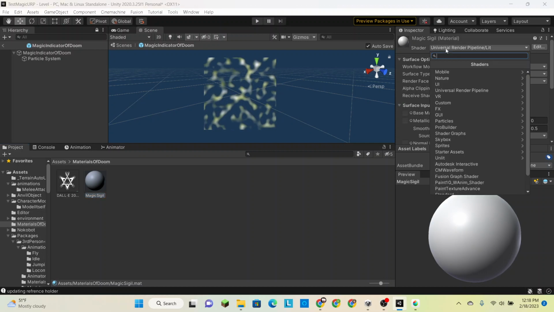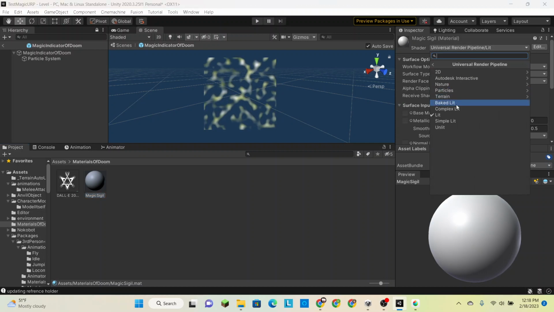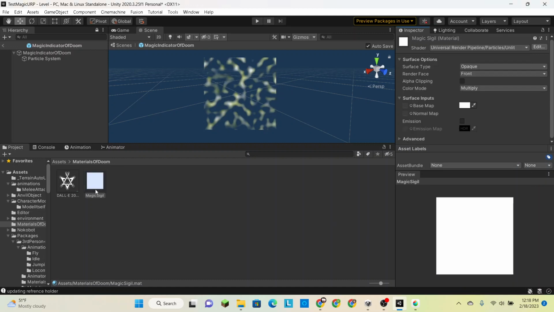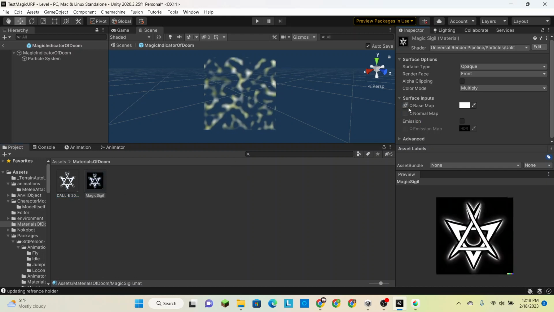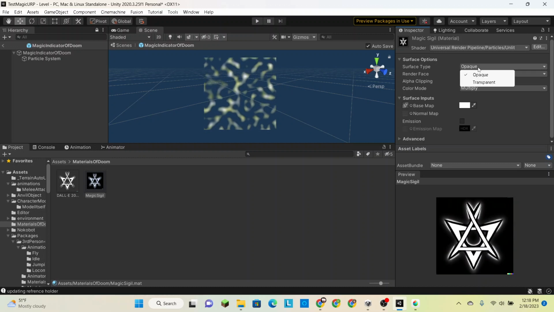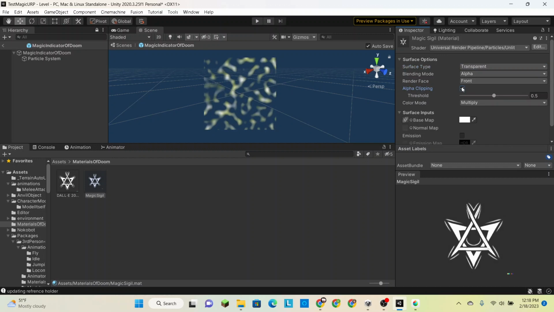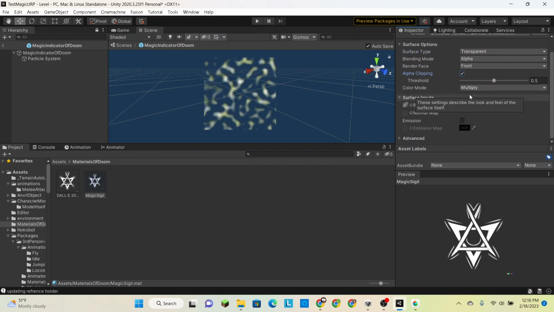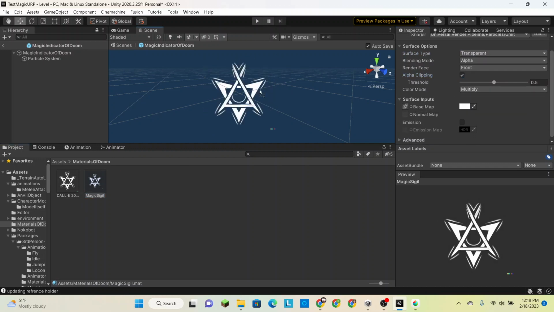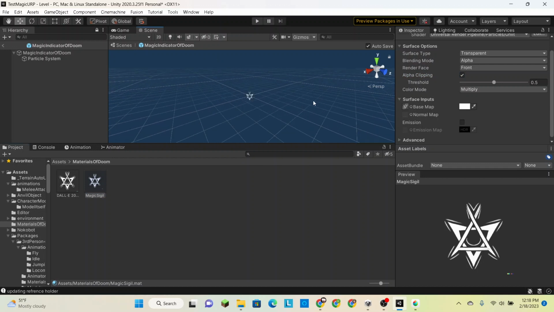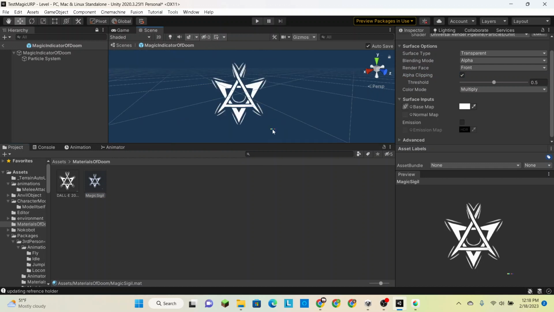And I believe we're going to want this to be a particle, unlit, I guess. Then we drag in the base map. Set this to transparent, alpha clipping, and let's drag it onto that. Okay, and we can ignore that little rainbow there in the corner for now.